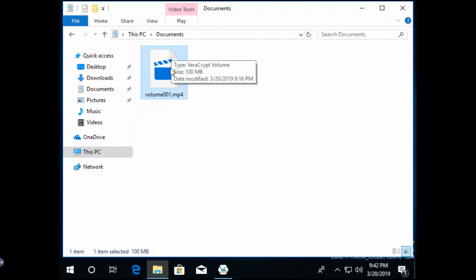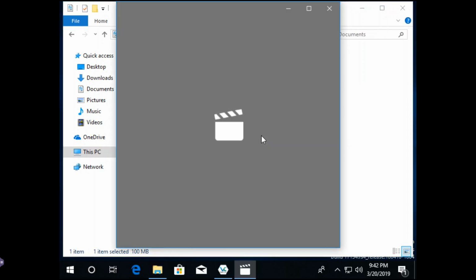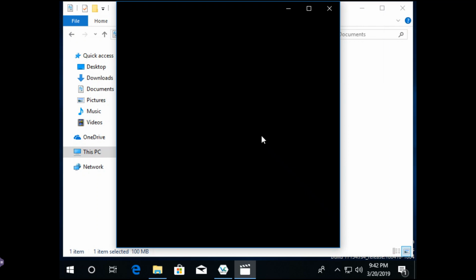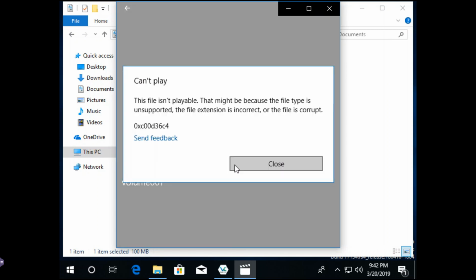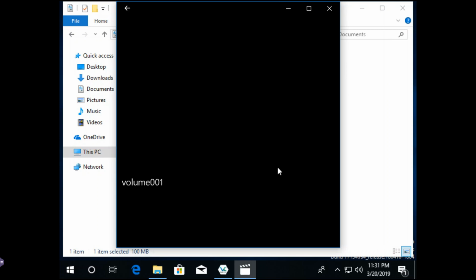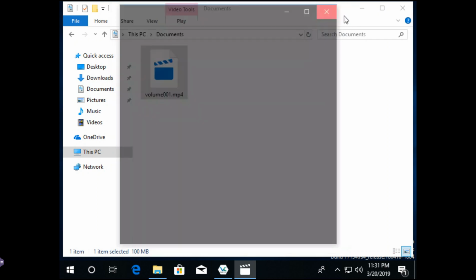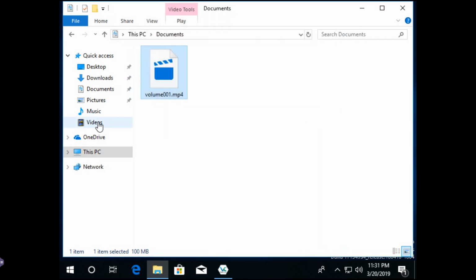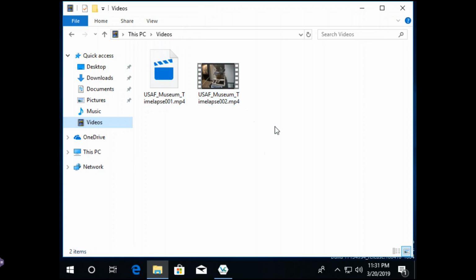For one, it uses a canned icon here. If I double click on this thing, because it's really not a video, it's going to have a little bit of a problem playing it, and it can't play it. This is somewhat to be expected. Let's contrast that with the way videos normally work, on this Windows machine at least.